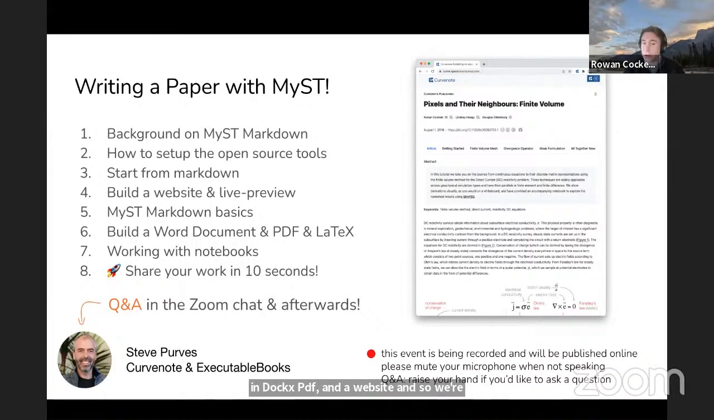And so we're going to install some tools. We're going to start with that Markdown document, create a website, get a live preview up, have a bit of a cover on MyST Markdown basics, although I'm going to lean heavily on the documentation for going over that, and then build some of those static documents like PDF and Word and LaTeX, and then work a little bit with Jupyter Notebooks, and then try and get this out to the web so that you can share it with a link.